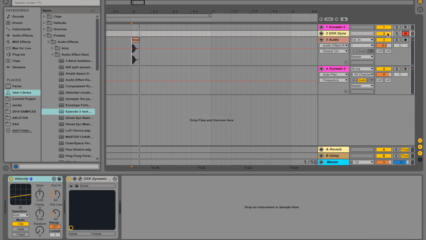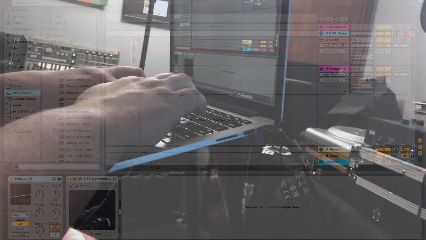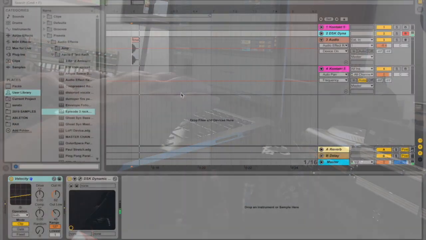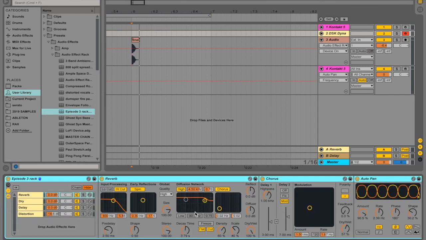Right here I have this DSK Dynamic Guitars. This is a free library for Kontakt, so go grab that. So this is just a dry guitar sound. And I can go over here to where I saved this whole rack and just drag and drop. And now we have that.